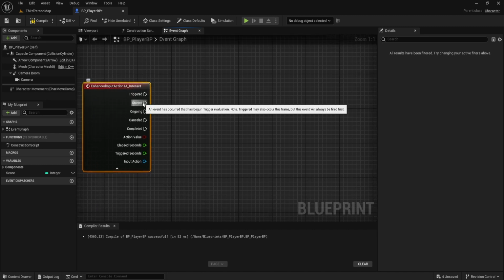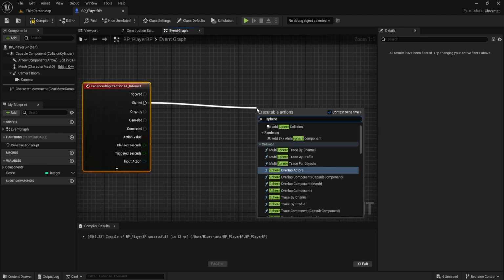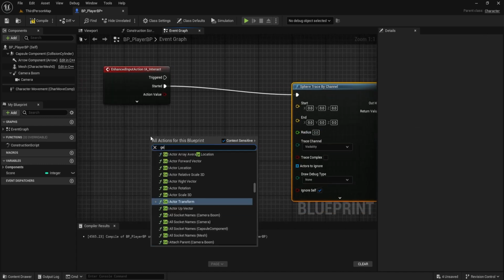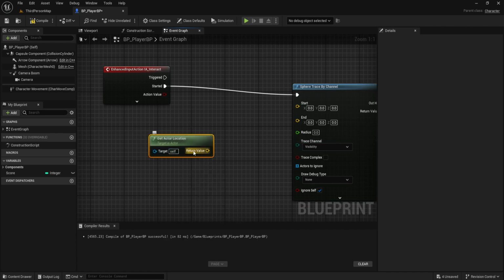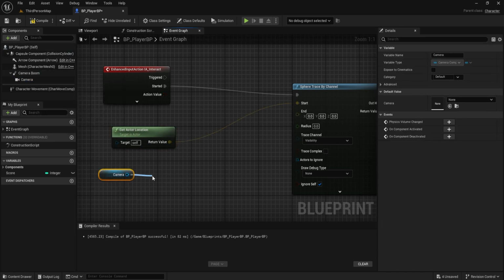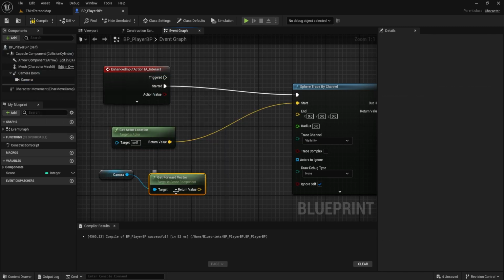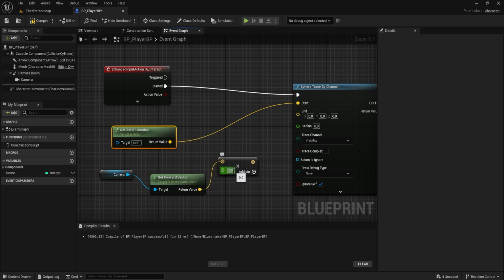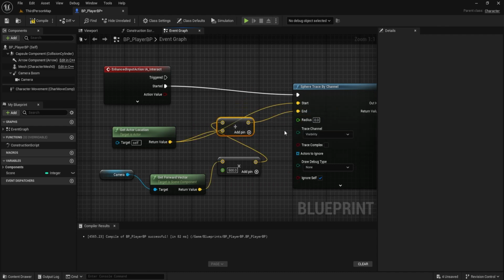We're going to drag off of our started value here, and we're going to do a sphere trace by channel. Our starting value is going to be get actor location. In value, we're going to use control, left click, drag off our camera, do get forward vector. We're going to multiply that by, we'll say 500. So we'll change this to a float. Then drag off of that. We're going to add that to our actor location. Set that as the end location.